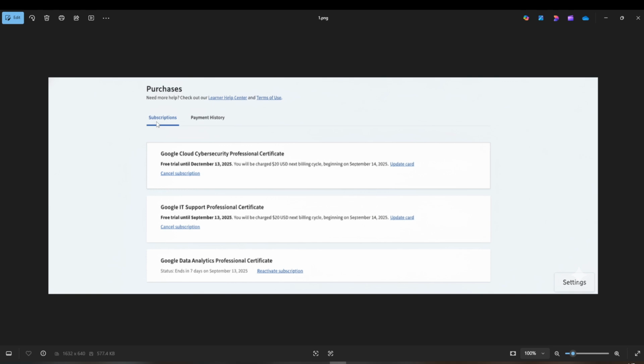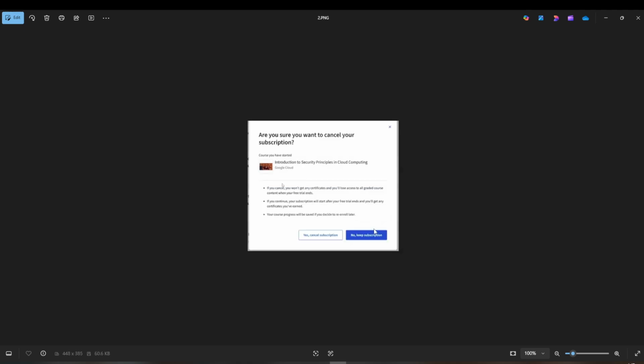Now comes a crucial step. You'll spot an option that says Cancel Subscription. This button is your key to making changes, so go ahead and click on it. After you click on Cancel Subscription, a prompt will appear. It's asking you to confirm your decision.